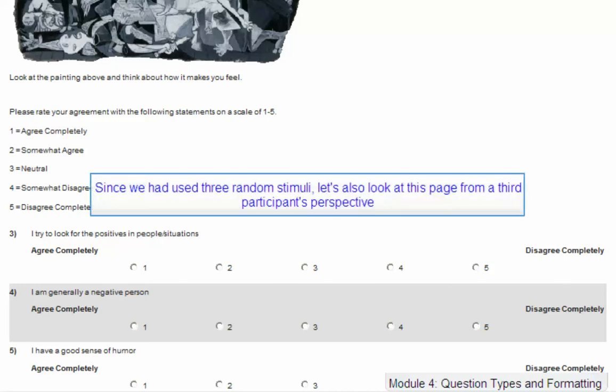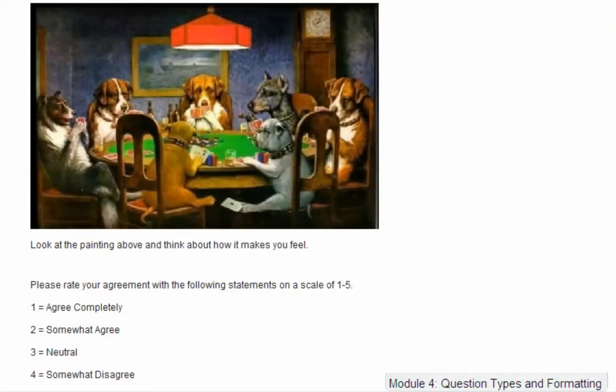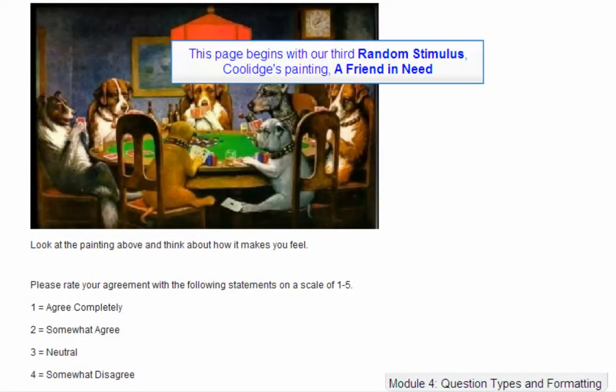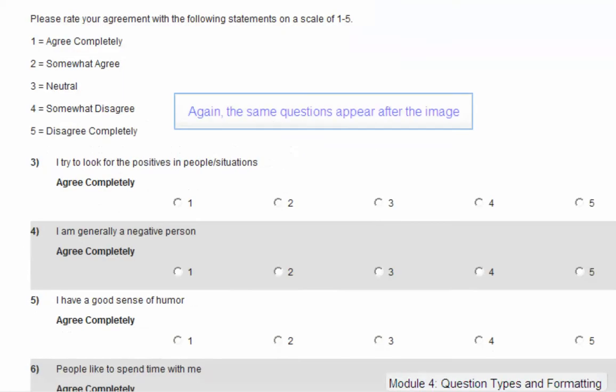Since we created 3 random stimuli, let's also look at this page from a third participant's perspective. For this respondent, the page begins with our third random stimulus, Coolidge's painting, A Friend in Need. Again, the same questions appear after the image.